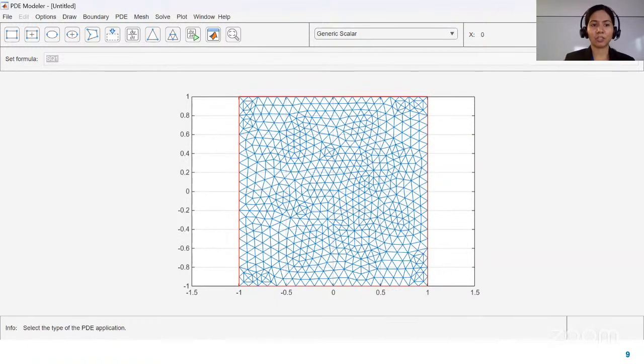Now let's set the solution times. To do this, click on the solve drop-down and select parameters. A solve parameters dialog box will appear.